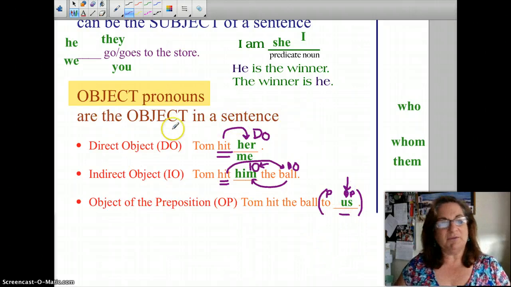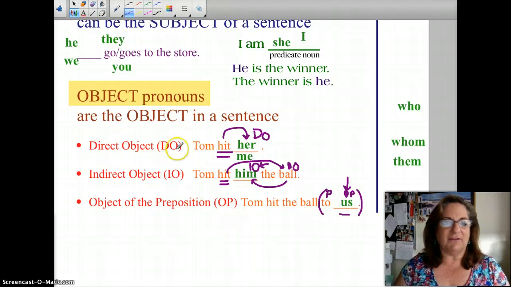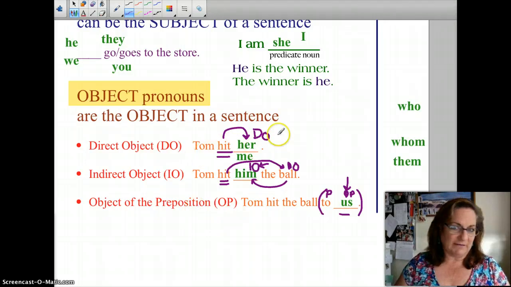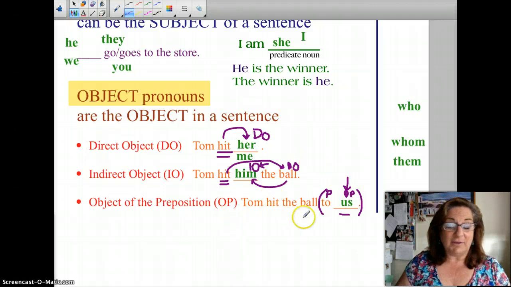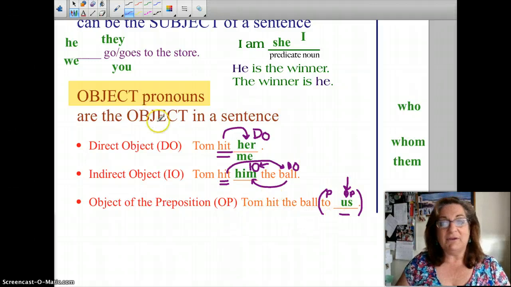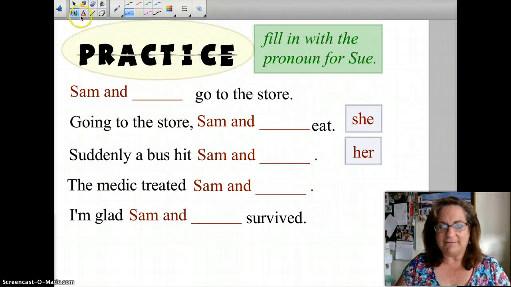So you use object pronouns for objects in the sentence. So Tom hit her, that's a direct object. Tom hit him the ball. Him is the recipient of the direct object. And Tom hit the ball to us. So three reasons for object pronouns. So okay, well, let's practice this.